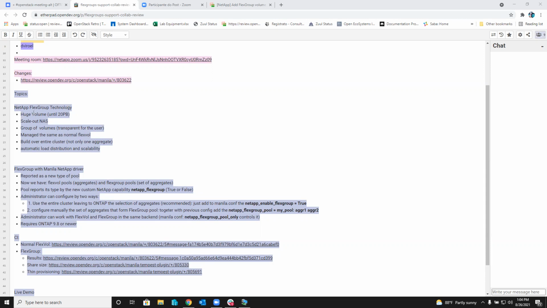It's basically a huge volume. So it's the same as the normal FlexVol that we are currently working on, but there's some difference because it's scale out. So it's made by a set of members, right? Instead of just being one single volume, it's a group of volumes. So it can be a huge volume up to 20 petabytes, for things like machine learning, big data, and so on, in a single namespace.